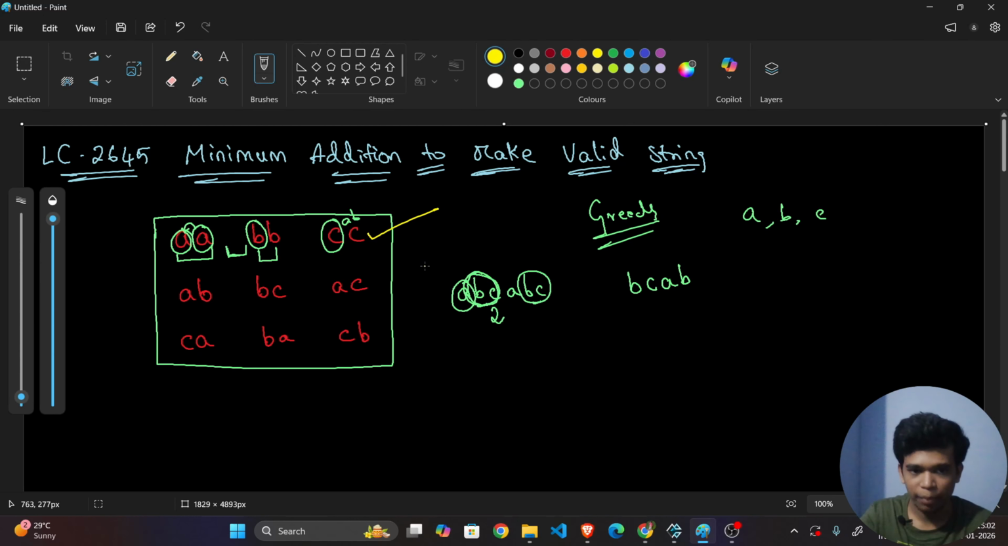Now coming to the next one, AB. If it is AB, it is a valid thing, I don't want to do anything. If it is BC, it is also valid, I don't want to do anything. But if it is AC, then what should I do? I want to add B to it. This is one of the logics we want to use. So the count will be incremented by 1. Can you understand this? Okay.